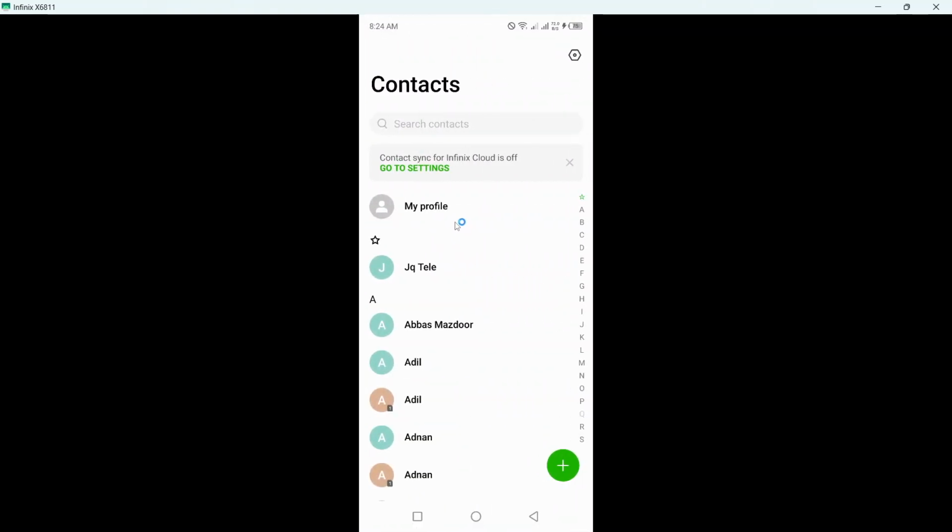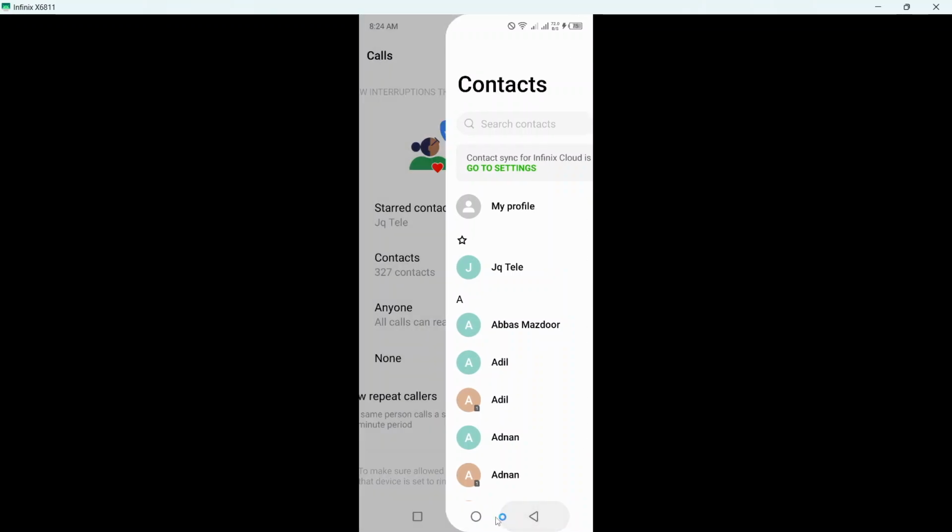So you can see that you can add contacts from here as well. So this is the process.